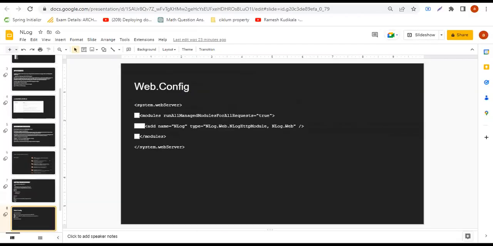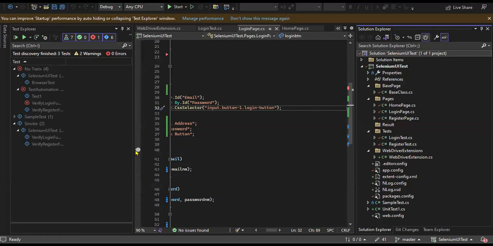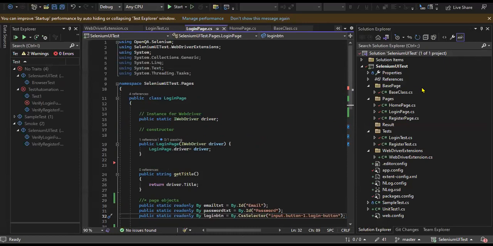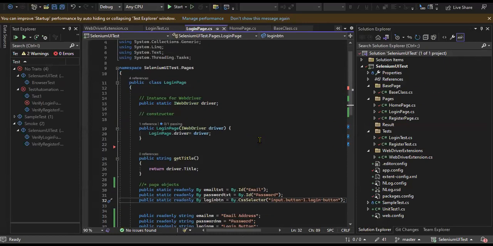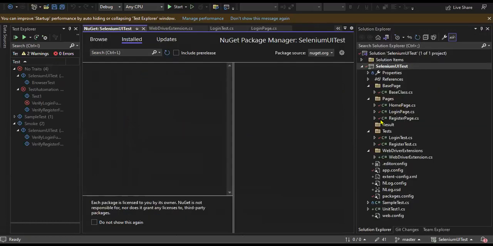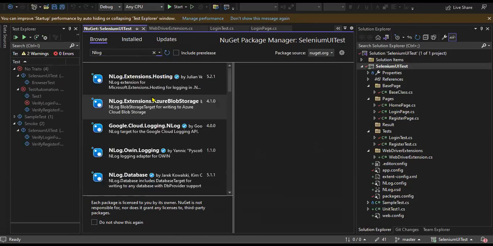Okay, so let's go to my project here. This is my project. But where do we implement these logs? First of all, let's see whether the packages are installed or not. Right click on your project, Manage NuGet Packages, go to Browse, and just type nlog. You will see a bunch of things here.